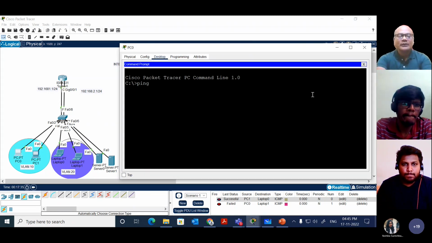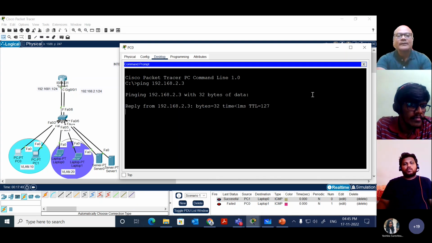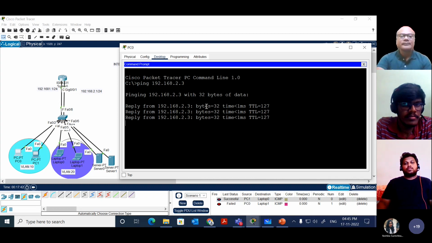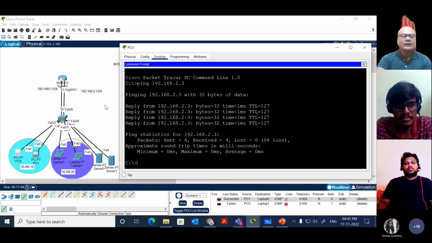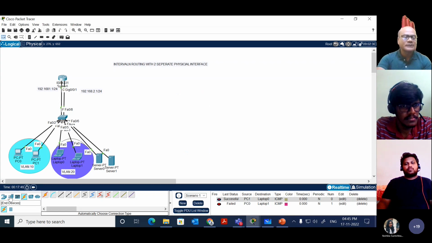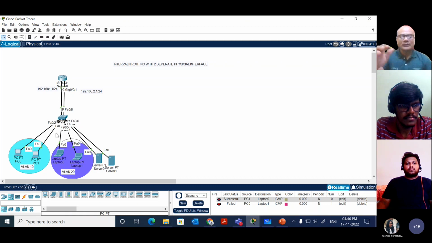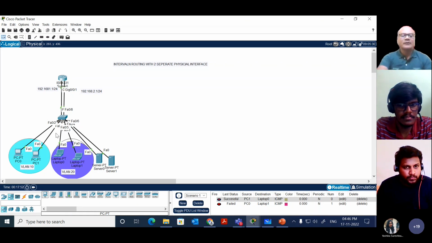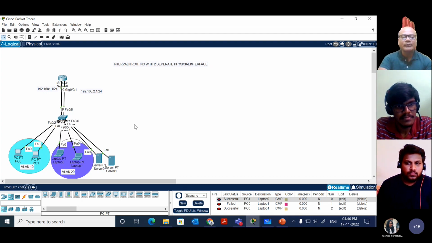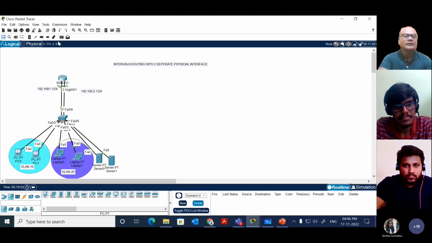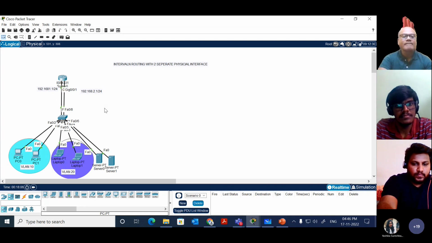Let's ping 192.168.2.3, I guess. So we're getting reply, right? Yes. Okay, I want to show you one important thing. Let me add one more. You see, again, you'll get confused. A lot of load is not good. Now we are able to communicate with each other, right? Yes. So these PCs in different VLANs also can communicate. Understood, guys?